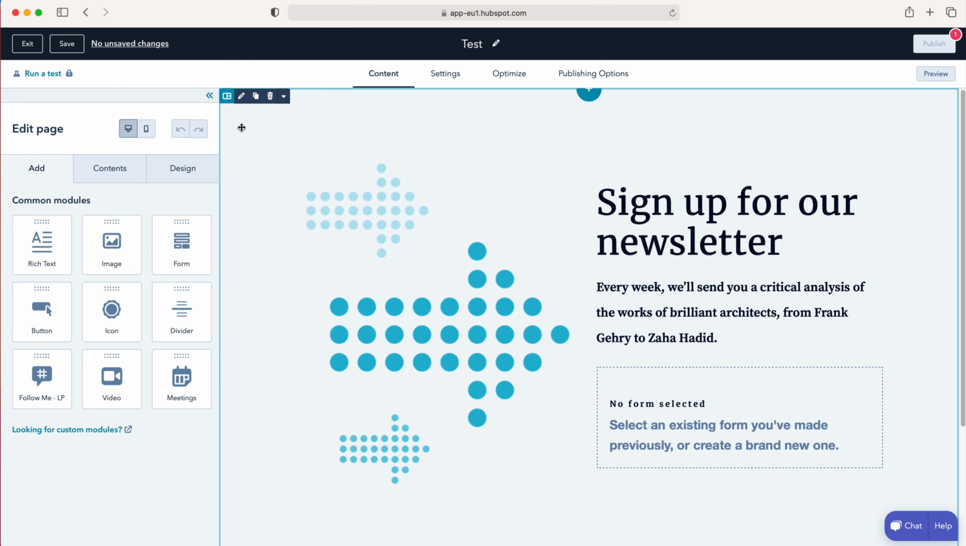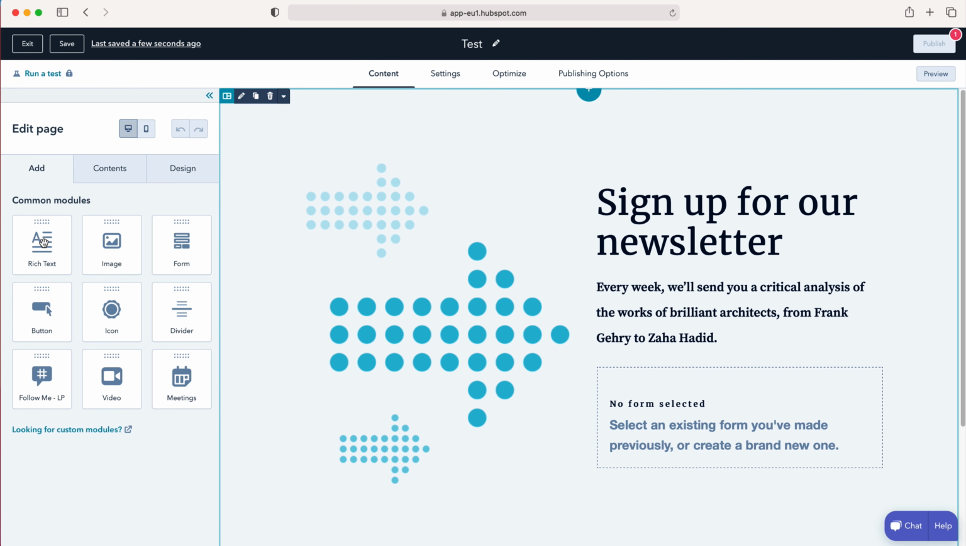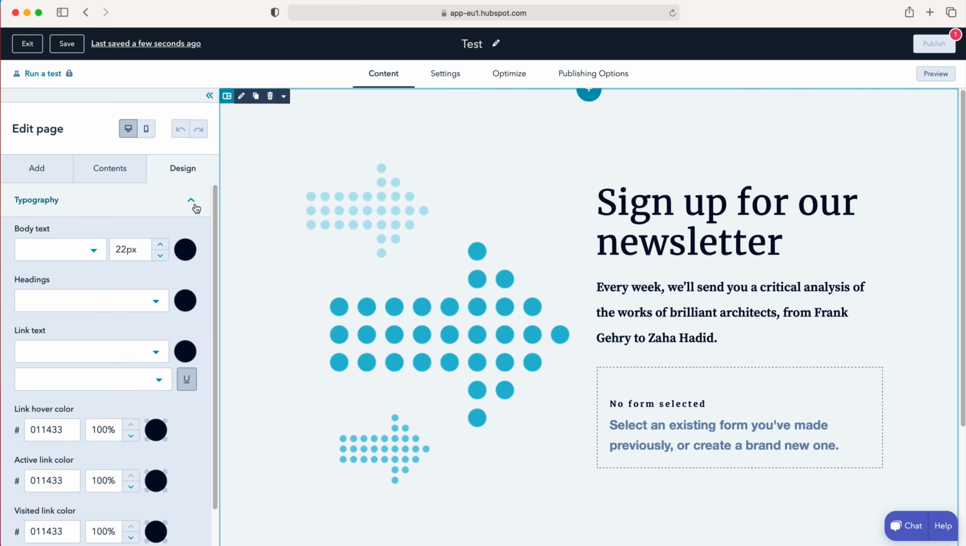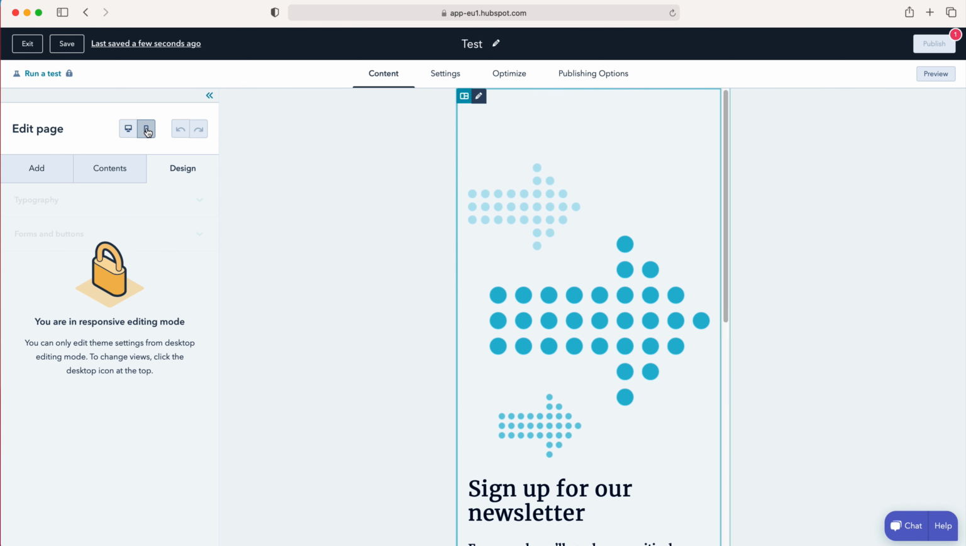And then as you can see here we have a number of design features and different options that we can use to customize our landing page. So I'm not going to go over it all because it is really quite simple. Have a play around, it's all design based, it's all drag and drop. You can add common modules like buttons, icons, dividers, meetings, etc. Content, you can add image, rich text, forms, and then design as well. You can change the typography and the forms and buttons like the colors, etc. So it really is so simple, and you've got the desktop option and the mobile option as well.